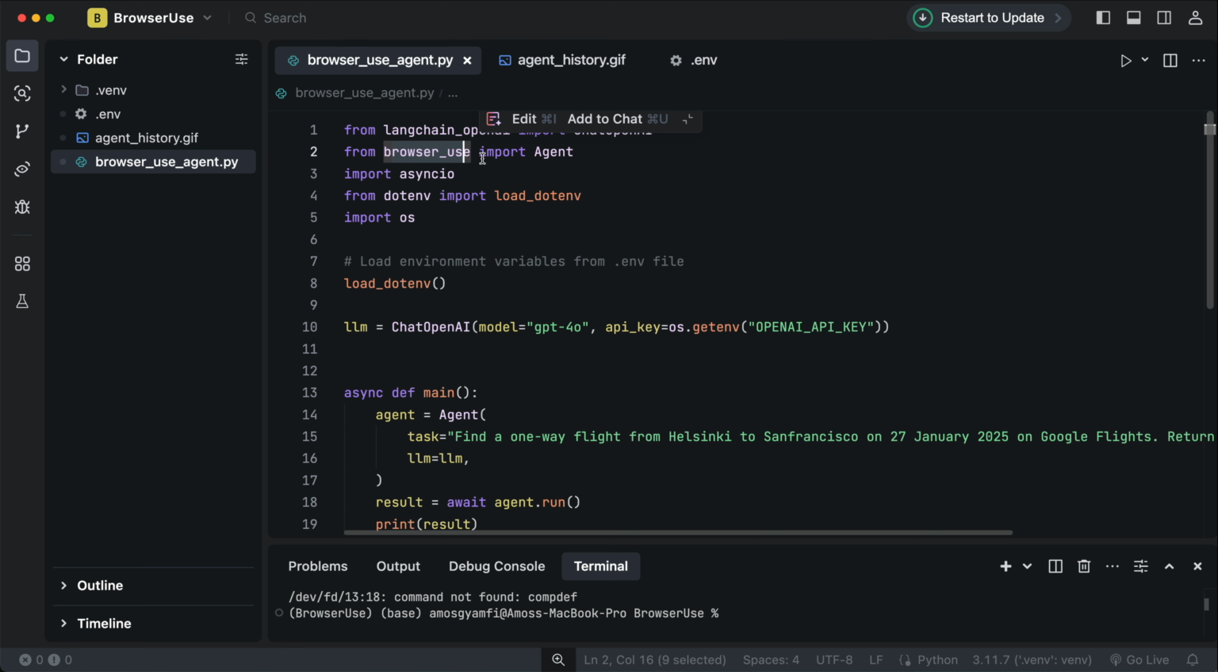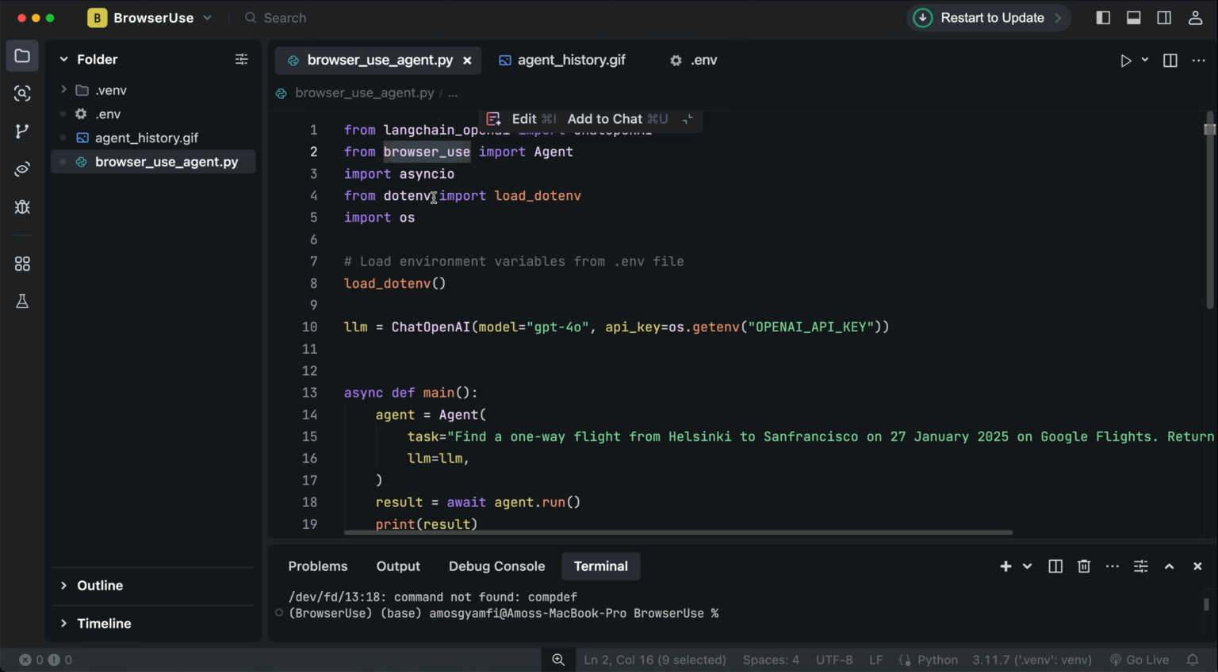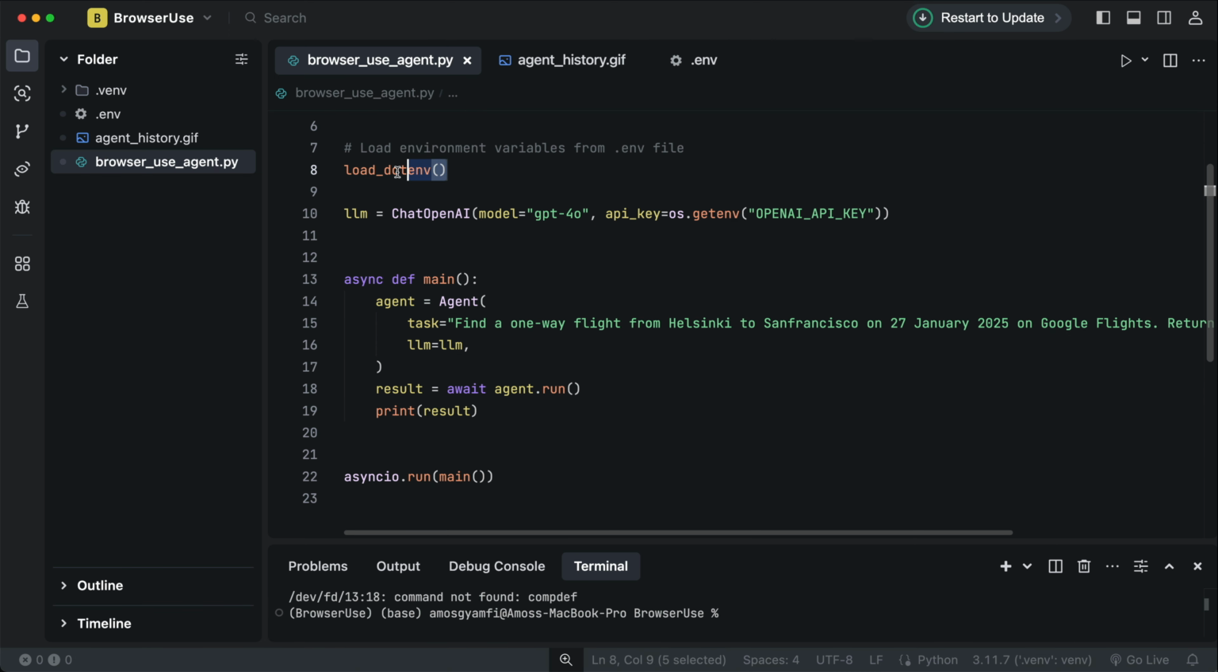In this example, we are loading the OpenAI API key from the .env file, so you need to install python-dotenv and add the import. After adding the necessary imports, we load the .env file and create a new LLM instance. So we are using OpenAI and GPT-4o and load the API key as an environment variable.